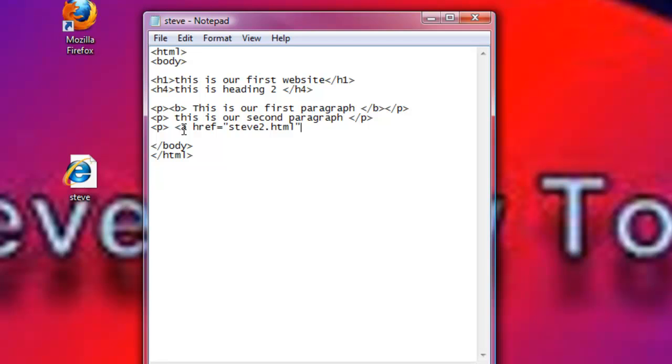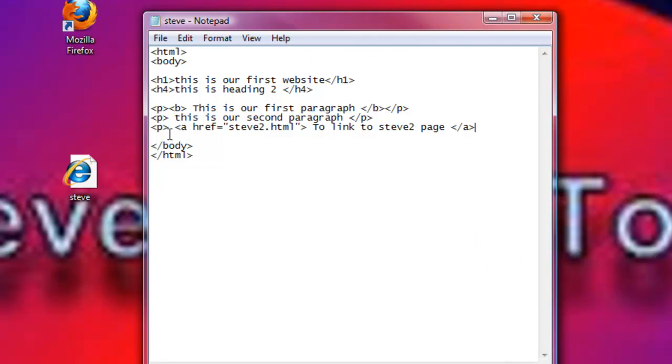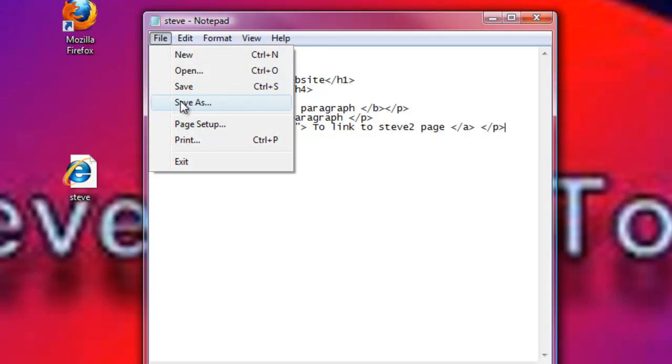Okay, so we're going to have to put quotes on there, and then we're going to put the other part of the A tag on there, and then we're going to actually type what we want this to say. Okay, so to link to Steve2 page. Now we're going to close the A tag. So don't forget the /A, boom. Now, what else do we have to close while we're in there? We opened up a paragraph tag, we have to close the paragraph tag. /P, boom. We're going to go and save this.